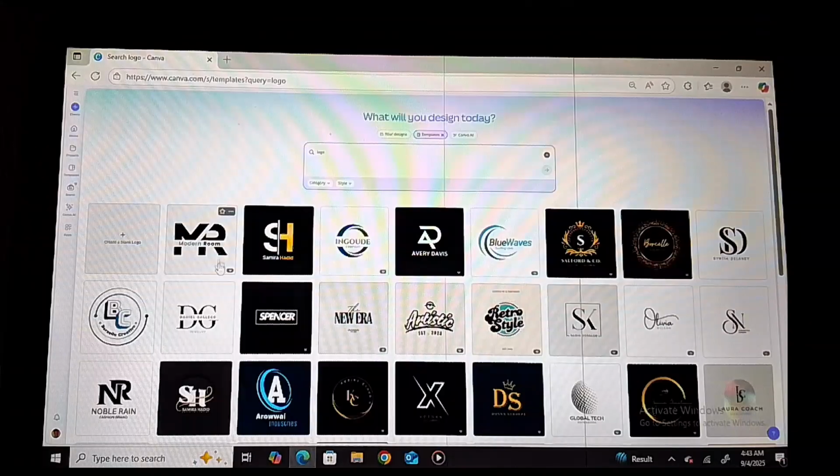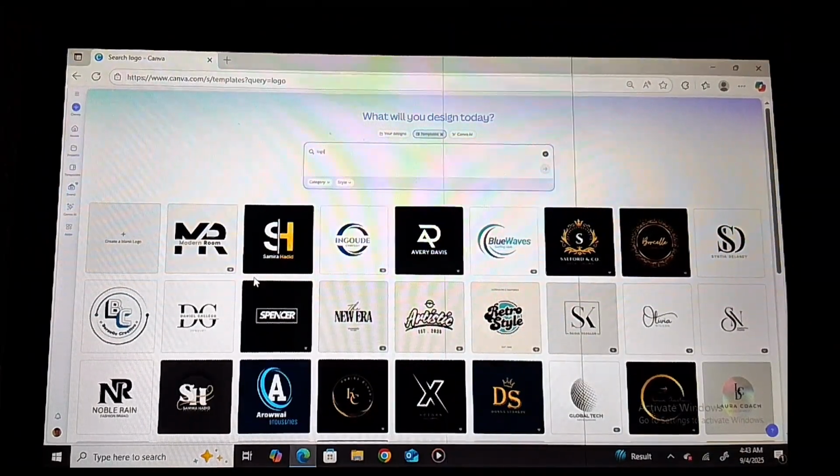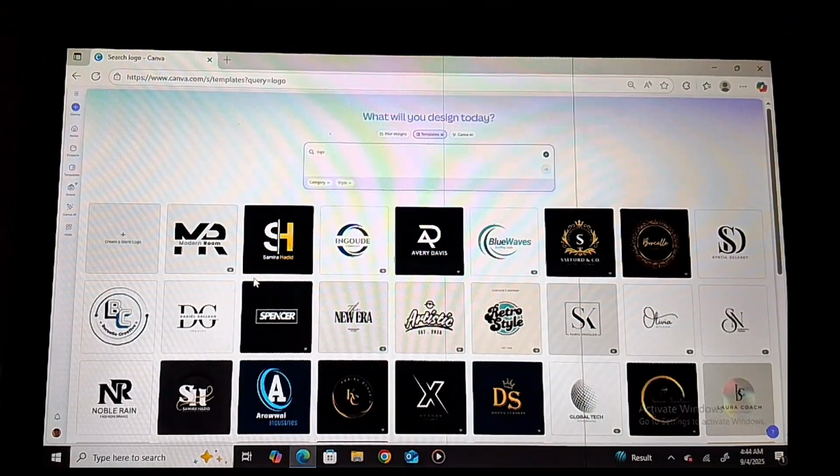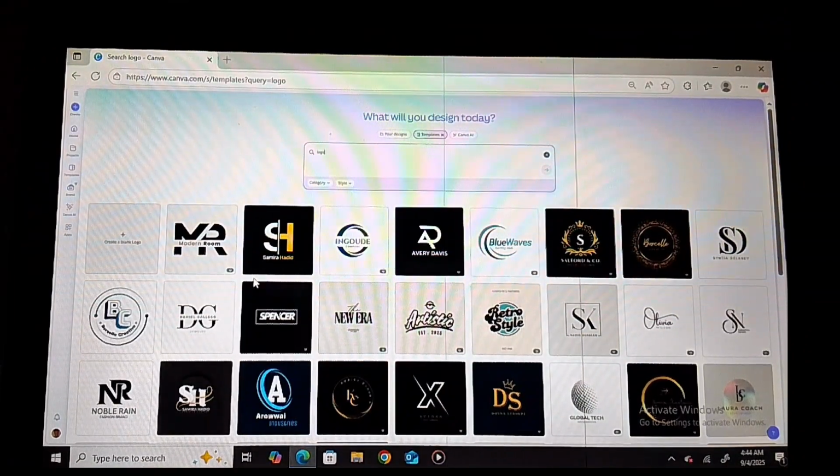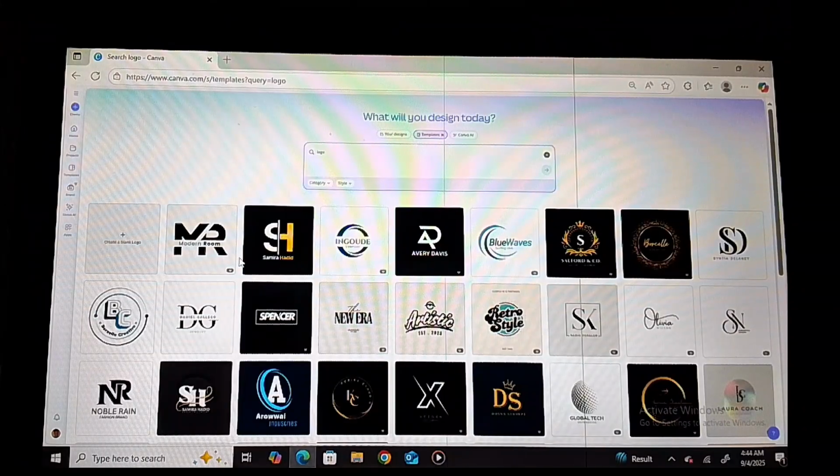You are going to consider the kind of logo you need to create. Like I said, there are different types of logos, but for this particular video we are going to be creating a combination logo which comprises text and symbols. Another thing you need to consider when creating a logo is your brand color. You need to decide on the kind of colors you will use for your logo, and also the kind of font you use for designing your logo.